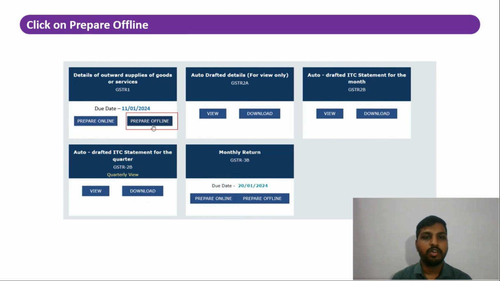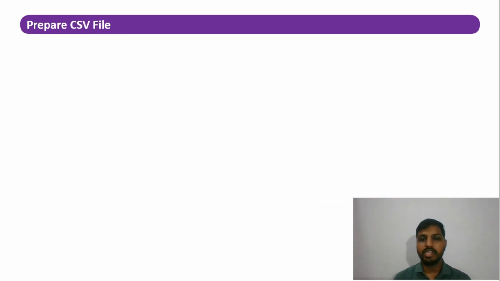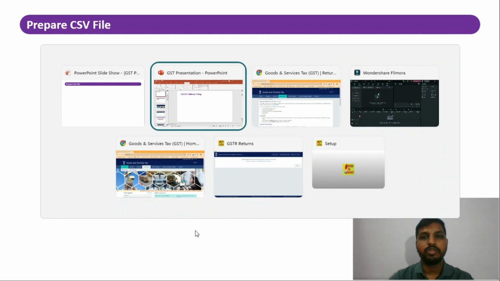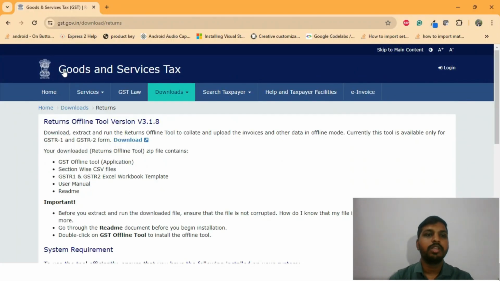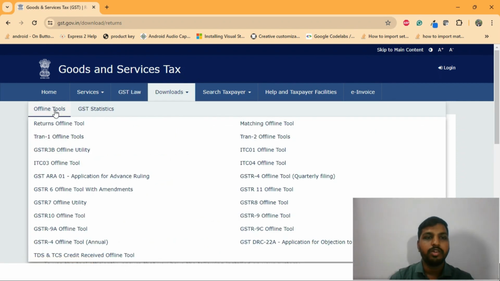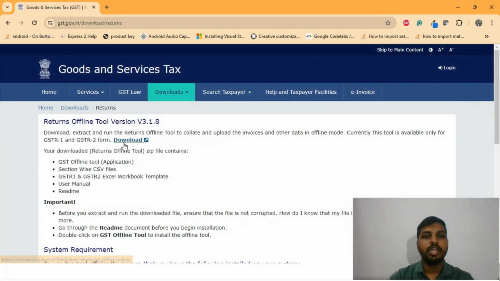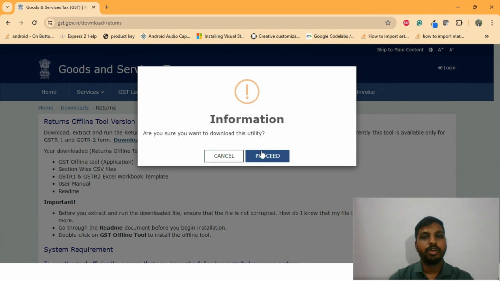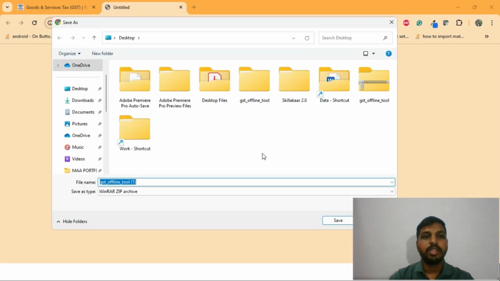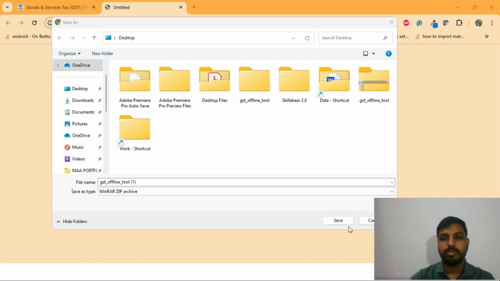Now let's look at the offline option. To upload the details using the offline option, you first have to prepare the CSV file. But for that, you need the GST filing tool. So we will go to the GST portal, that is gst.gov.in. Here go to downloads, click on offline tools and click on returns offline tools. Here click on the download button. Are you sure you want to download? Yes, proceed. Then it will ask for a location. So I will select desktop and press save.